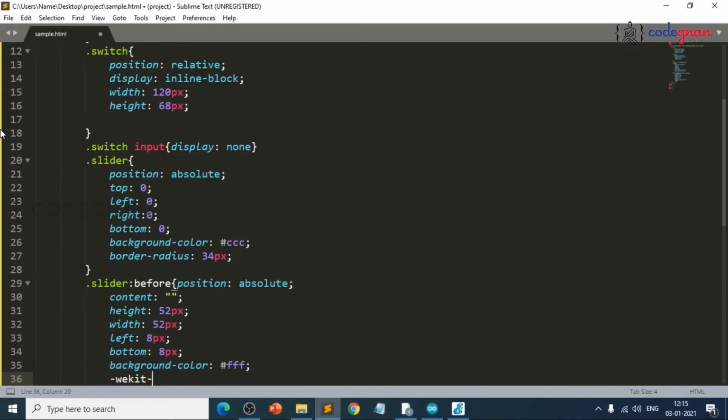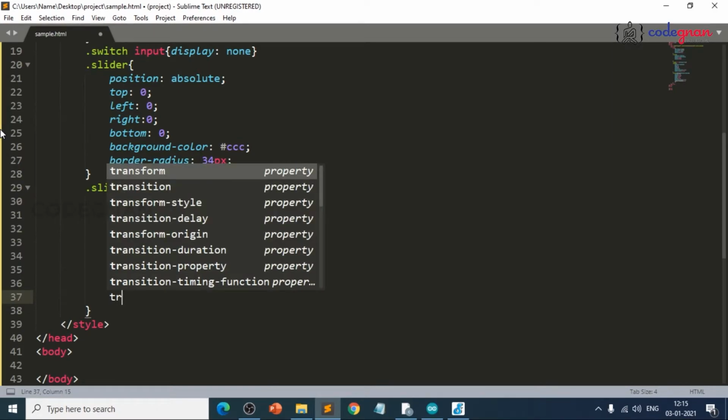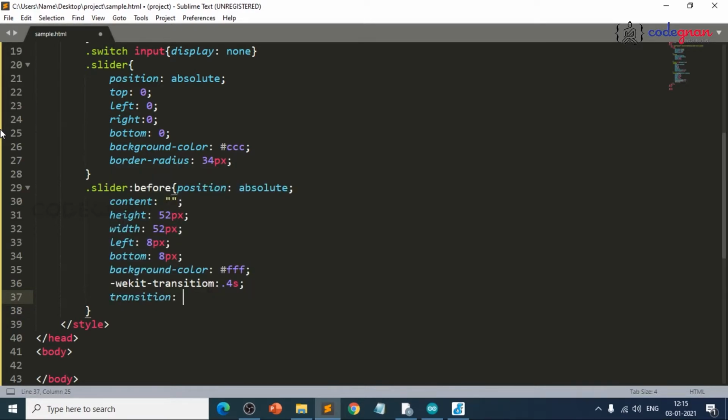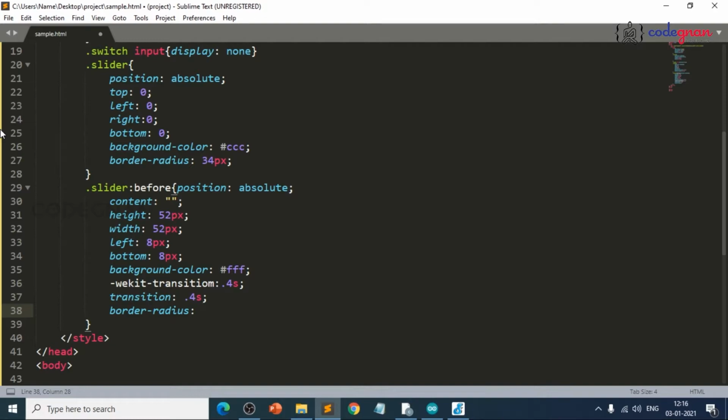WebKit hyphen transform equals to dot 4s, and transition dot 4s, border radius equals to 68 pixels. Okay.